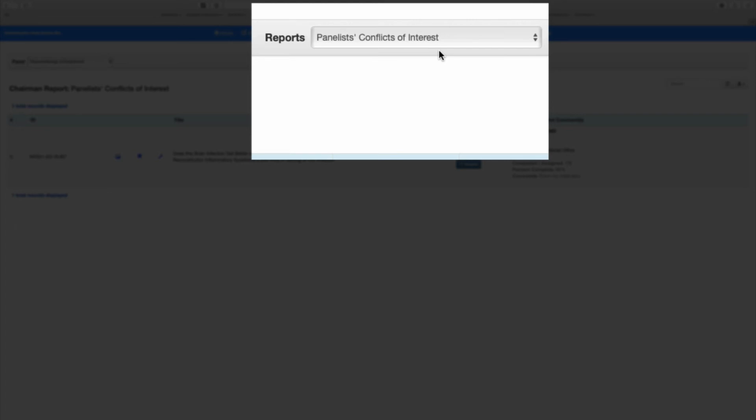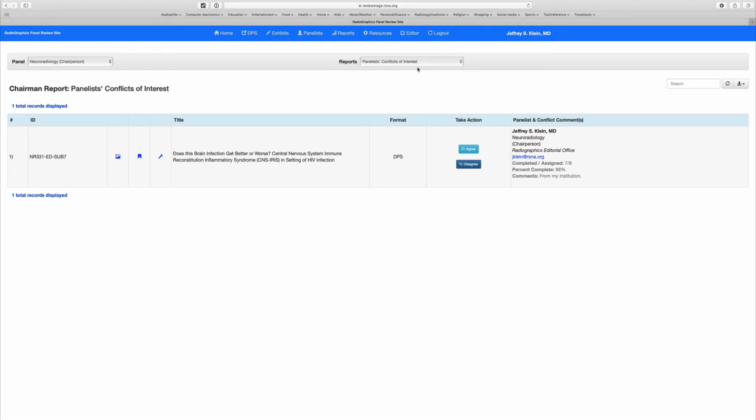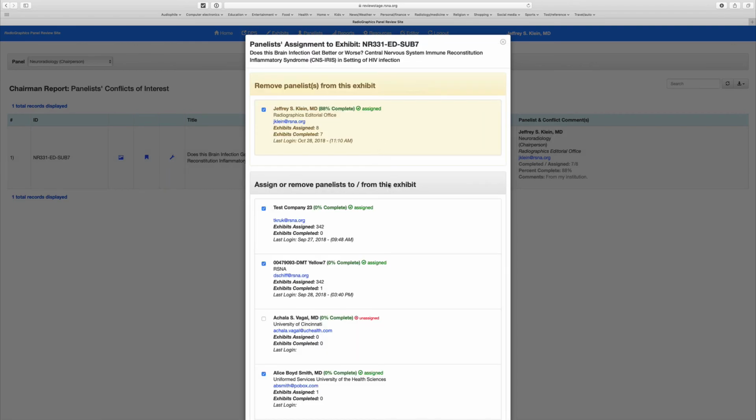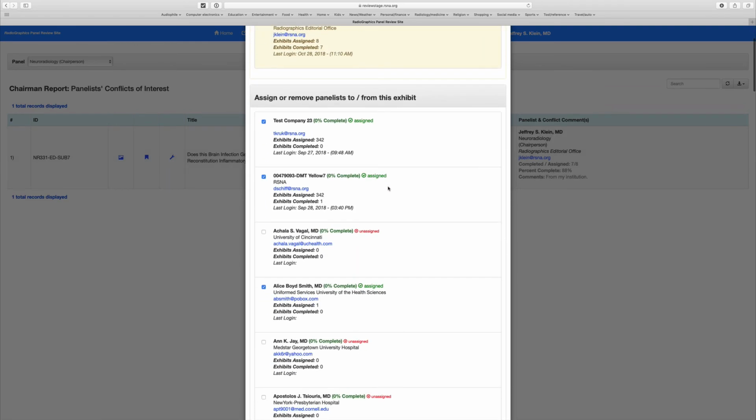Any exhibit in which there is an indication that a panelist has a conflict will show up here in this 4th report. You will look at this and hopefully there's some indication as to why the panelist decided not to review this. You see here I indicated this was from my institution. And so assuming you agree, you can then assign this particular exhibit to another panelist. Okay? And you can agree here. And then it'll bring up a list of panelists and you can assign this to a different panelist.